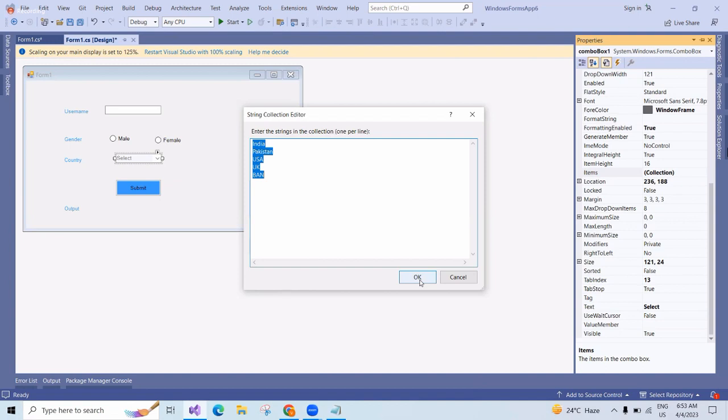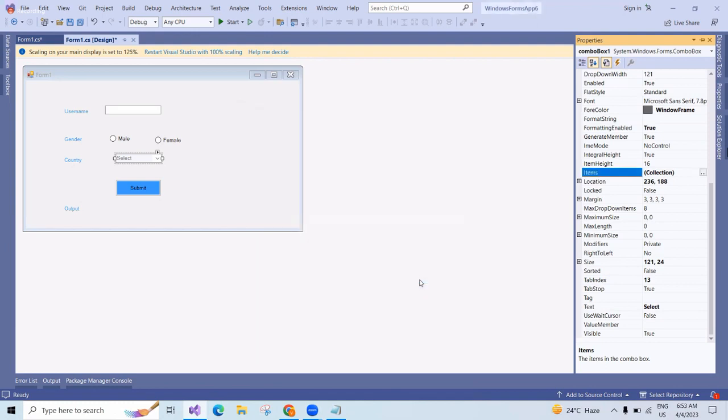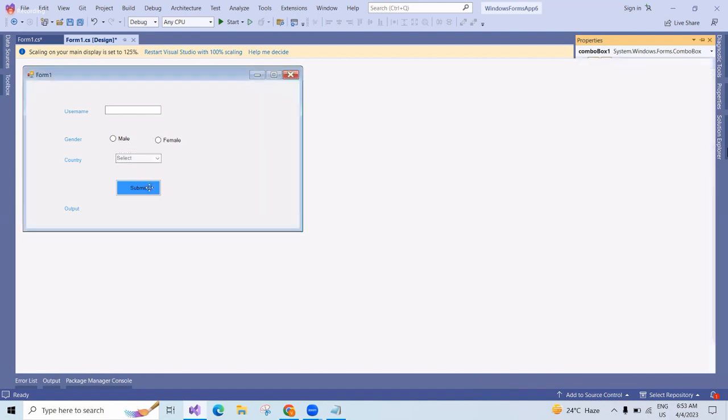So in that properties, you are opting for items property. There you are adding items to the collection. Okay. Now double click on button and write the following code.